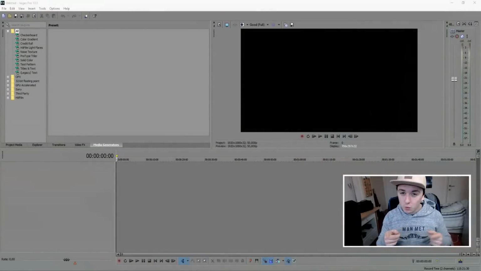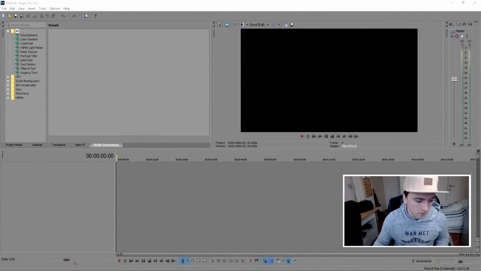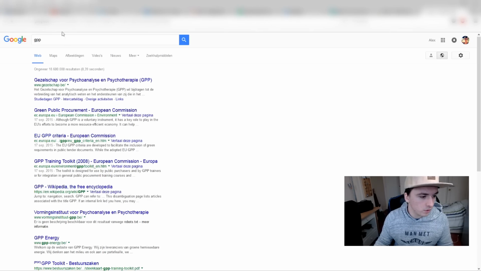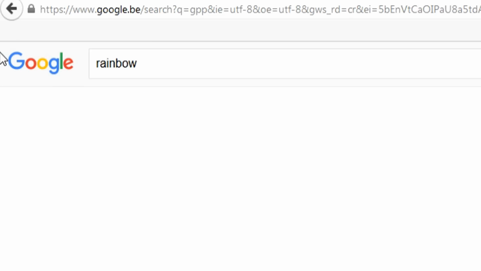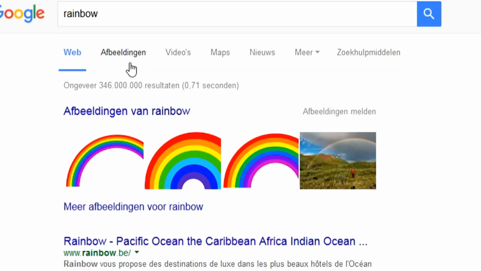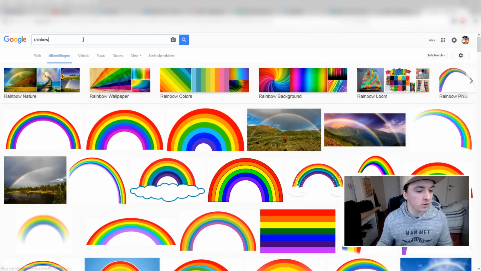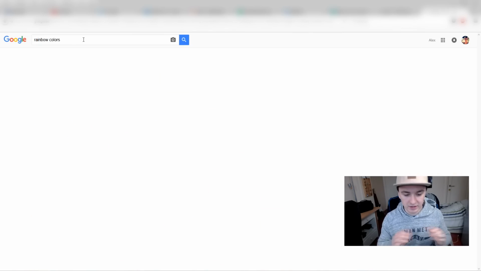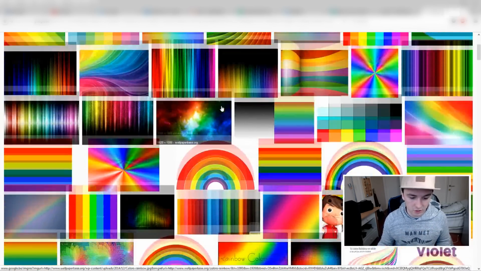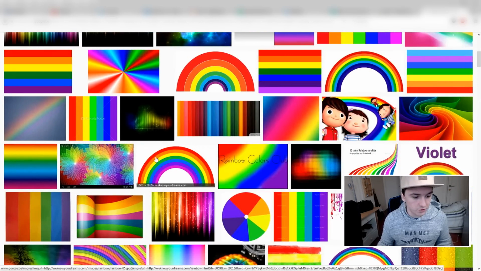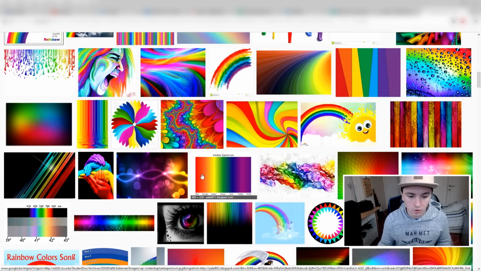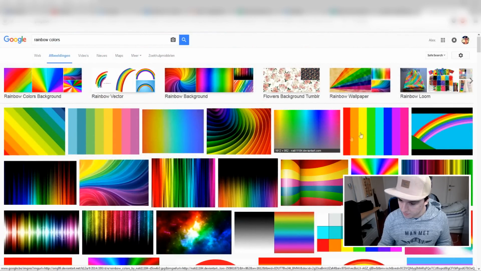Okay, so the first thing you want to do is go to Google and find a rainbow color kind of image that you can download. Okay, we're on Google right now. You don't want to type in rainbow because you will only see rainbows, and that's not what you need. You need rainbow colors, which look like stripes. It almost looks like a flag. So we're just gonna download a nice rainbow color. Let's pick this one.